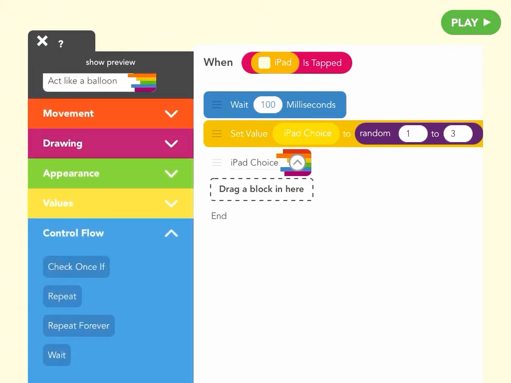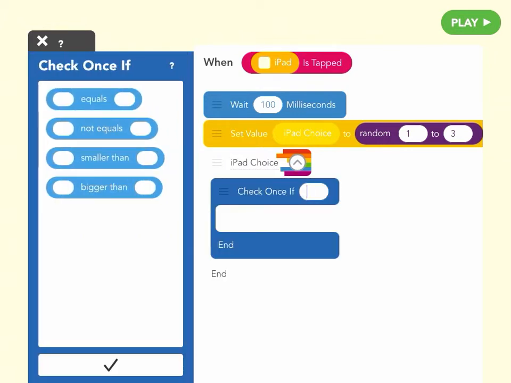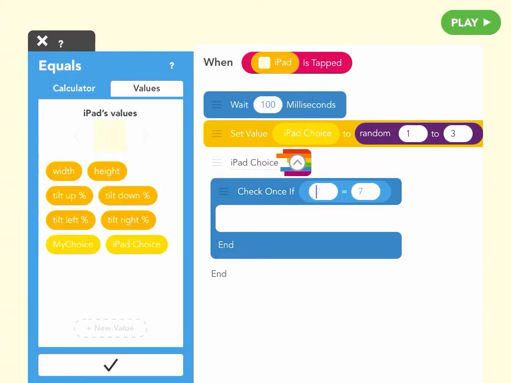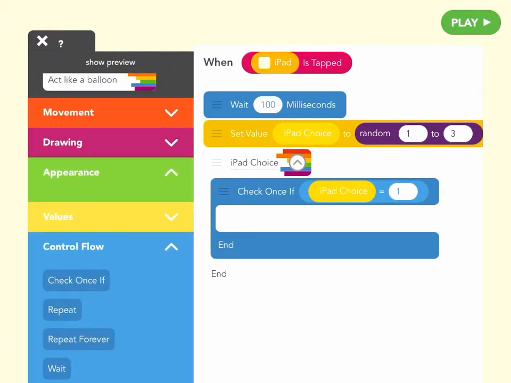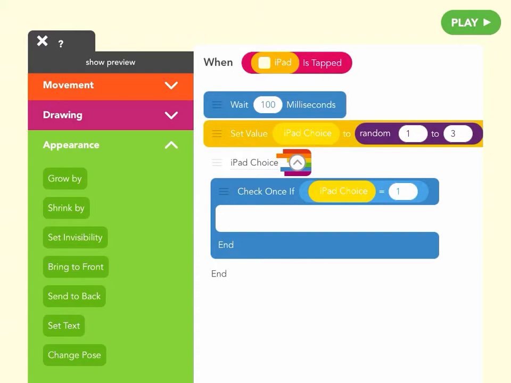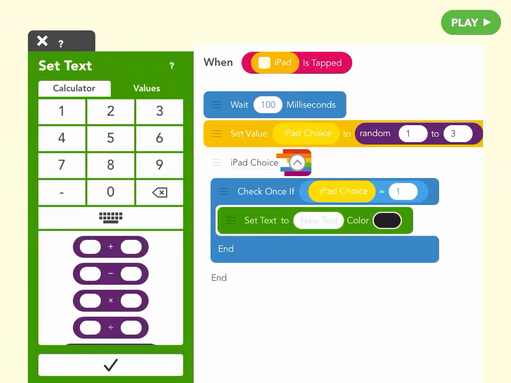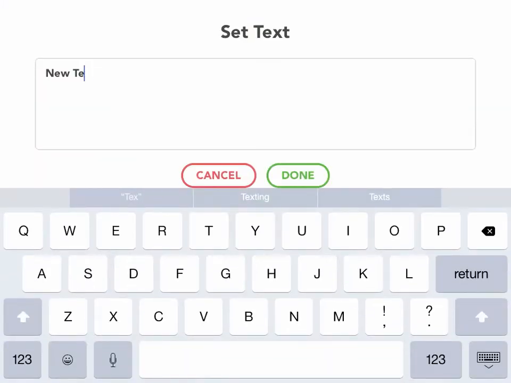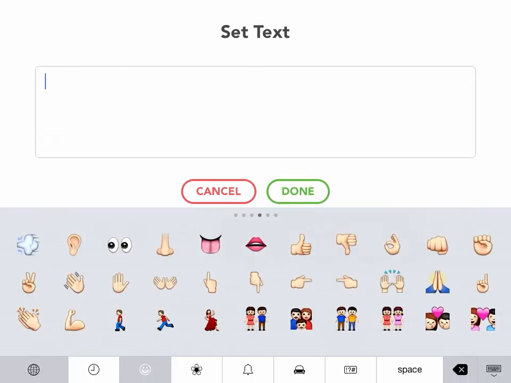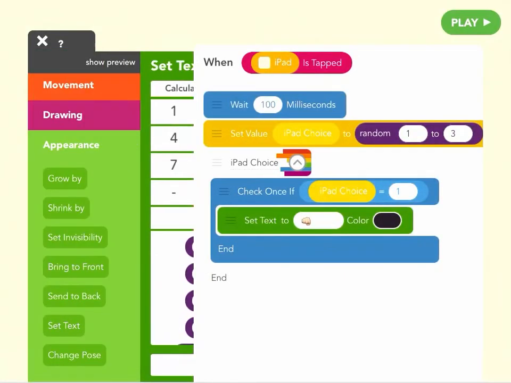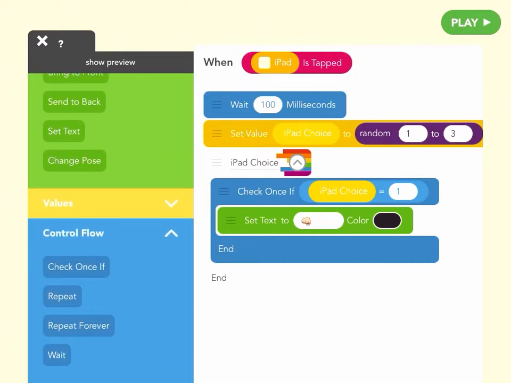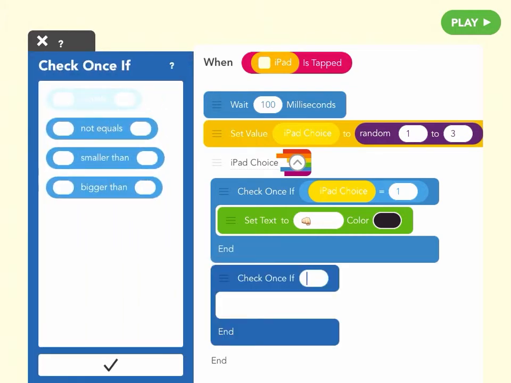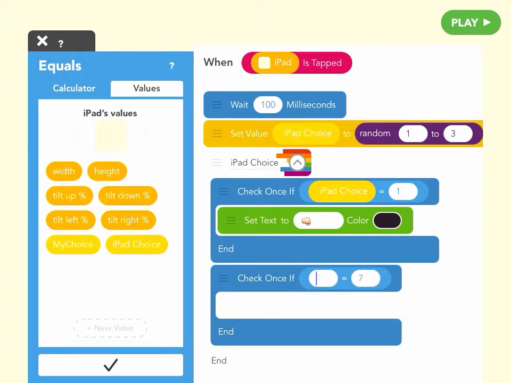First of all, I'm going to say check once if something equals, and this time around we're going to be saying iPad choice. If iPad choice equals 1, what do I want the text to show? I want the text to show a rock. So back into here again, and you can see that we're doing quite a bit of repetition, but we're going to only have to do this a couple more times, and then we're actually just going to be able to reuse a lot of this code because we've been creating these abilities as we've been going along.